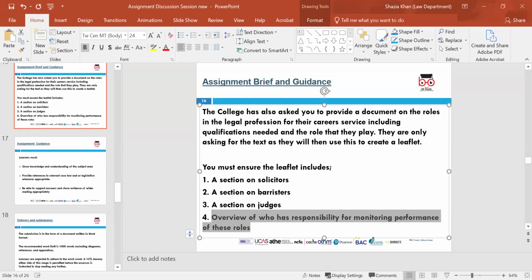Like we said, the regulation body for barristers is the Bar Standards Board. Any complaints go to the Legal Ombudsman, the Office for Legal Complaints. For solicitors, you've got the Solicitors Regulation Authority, SRA, that deal with the code of conduct. So you need to be looking at that. So there's 4 parts to task 2.